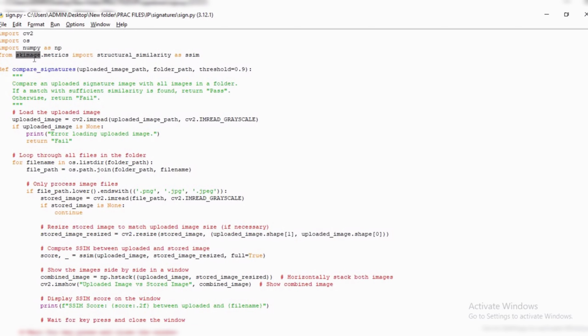So basically, the scikit-image library in Python. We have imported structural similarity. I've defined a function, compare signatures, where I have defined three parameters: uploaded image, folder path, and threshold.